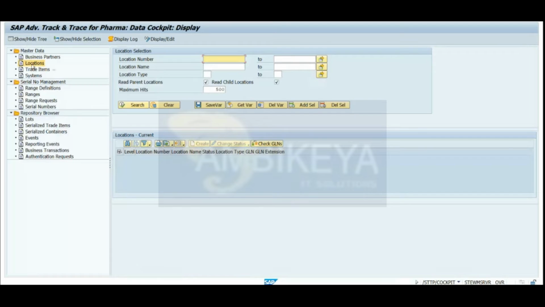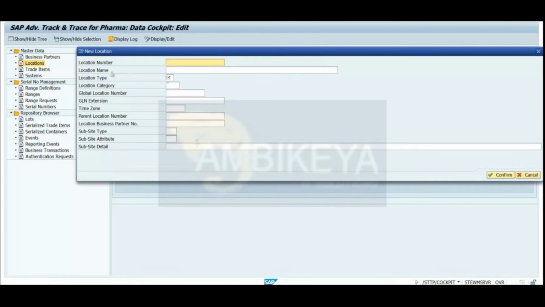So now we are creating a location. For location also, initially if you see, the create option is in disabled mode. To enable this, we need to click on the edit option. Okay, edit. So now it is enabled. Click on create. See, it is asking for the location number, nothing but the plant location number.